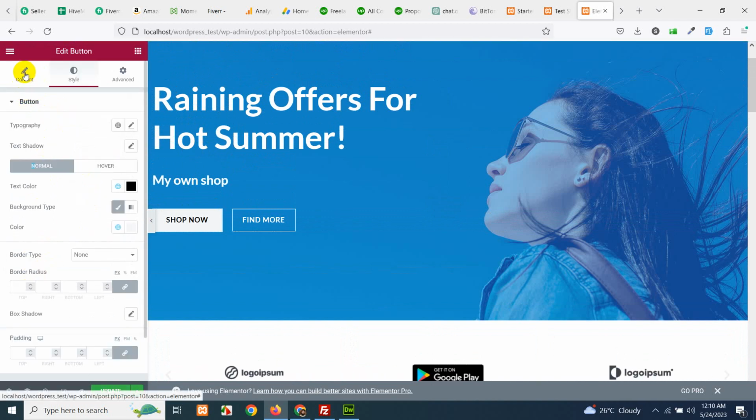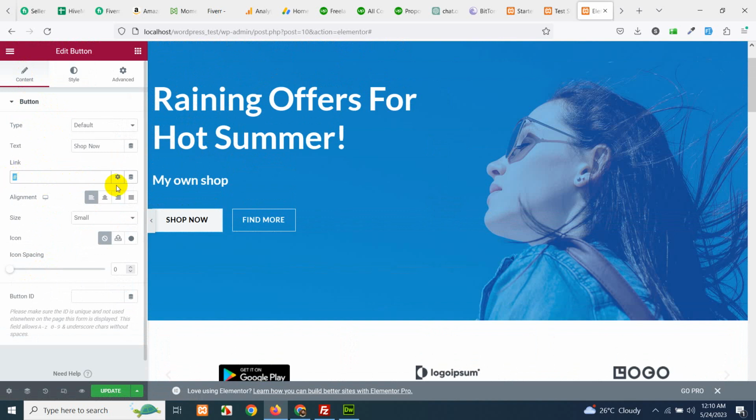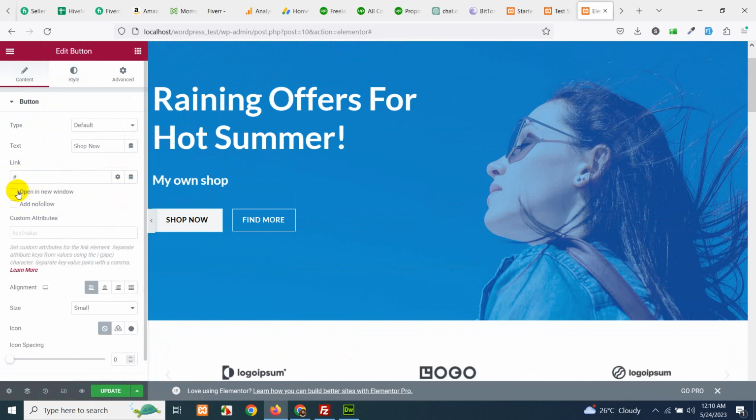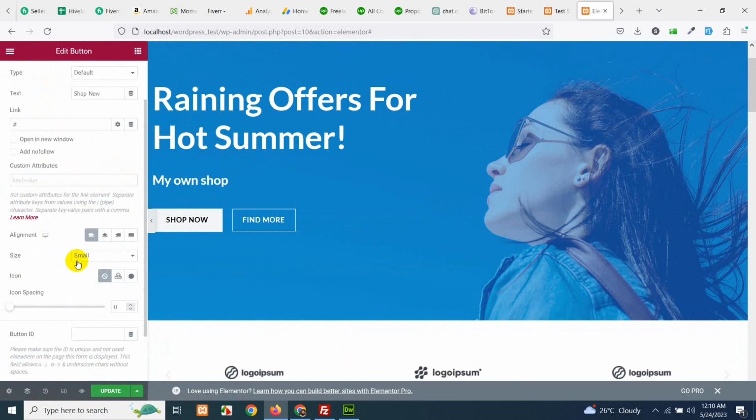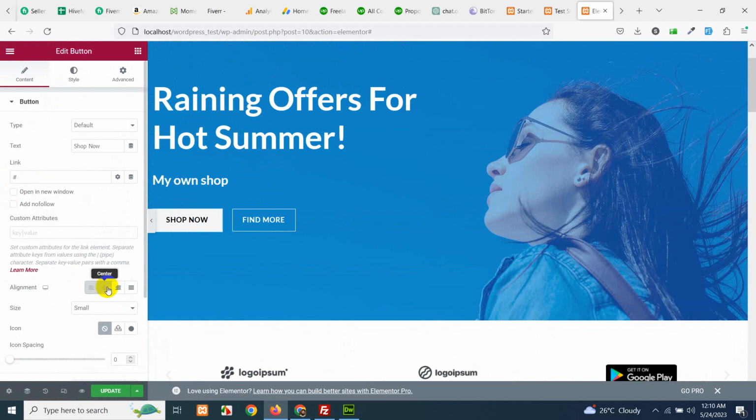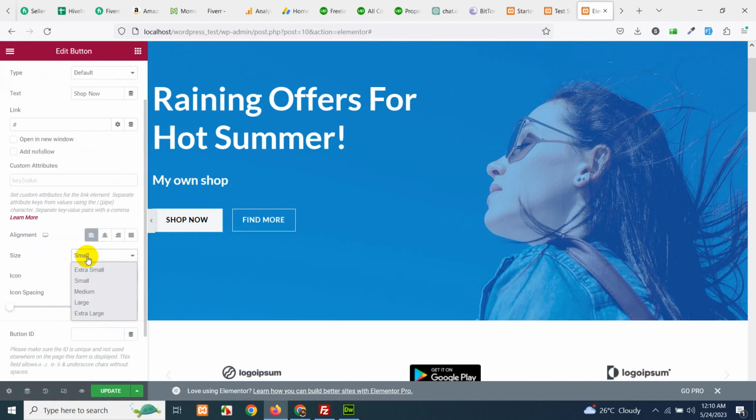If you go to the content section, you can add a link. You can choose settings, for example, open in a new tab, or add no follow link, or a custom attribute like key and value. You can also choose the alignment of the button text, and you can choose the size of the button, small, medium, large, extra large.